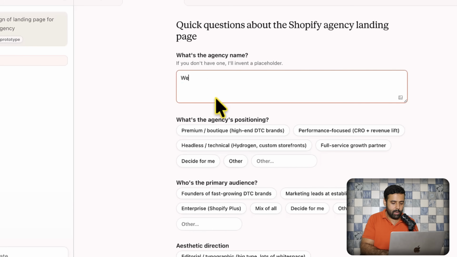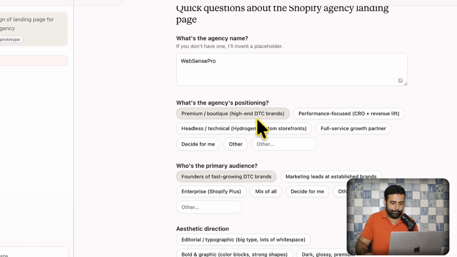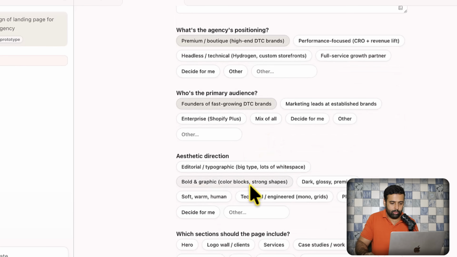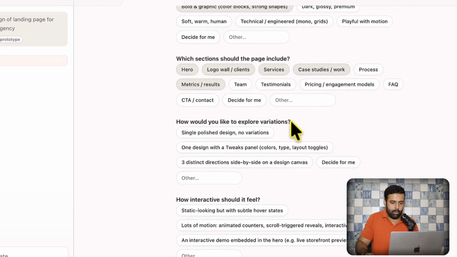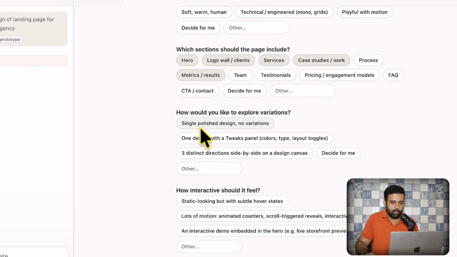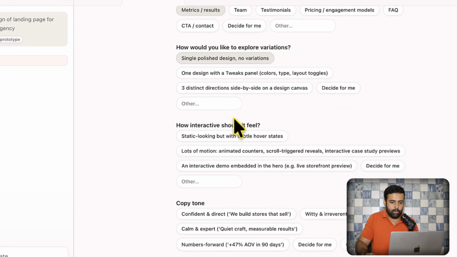Okay, I'm going to give my agency name. And let's select some of the options here. Bold in graphics. I'm going to select multiple sections here. Here we have the option of 3 designs as well.